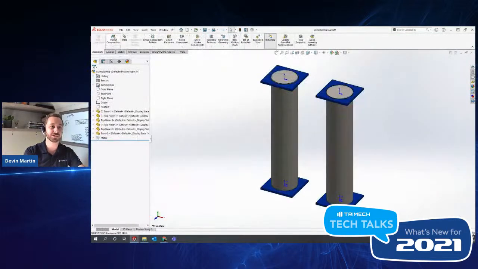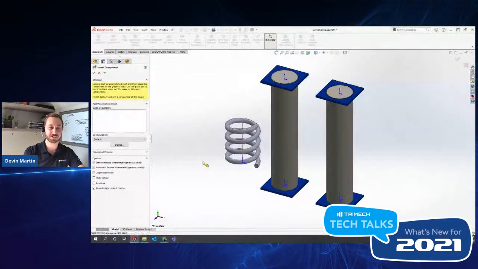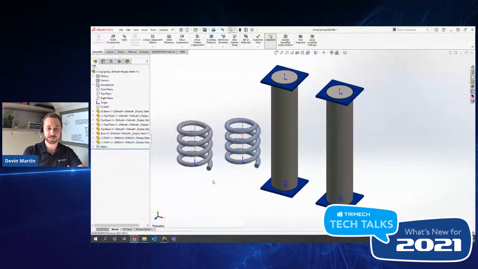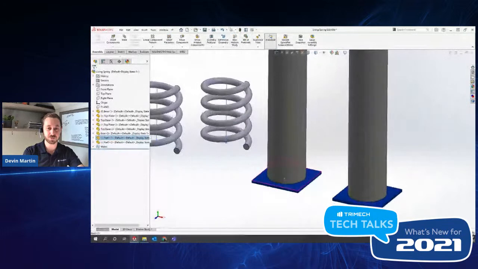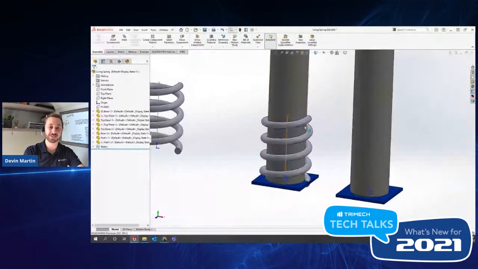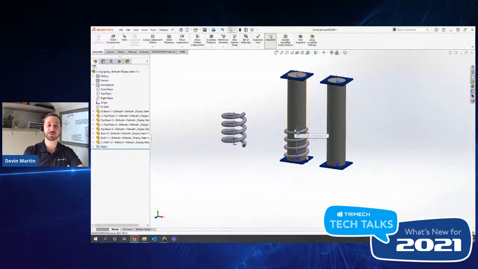And we're going to insert this part 2 times. Let's just bring it in once, twice. And I'll use the origin to mate my spring in place. Now, it'll have a little overlap on the bottom. I'm not too worried about that for sake of time today, but I wanted to now show how we can make this spring update in the assembly.